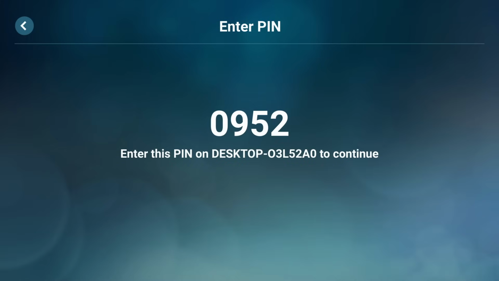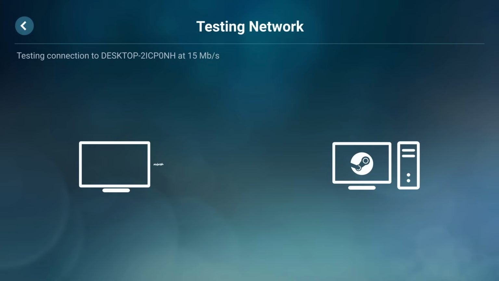You need to go to the computer you chose and put this code in. It will pop right up in the middle of your screen as long as Steam is running. You're going to put this code in and it will connect to that PC. After you've input your code, it's going to test your network.